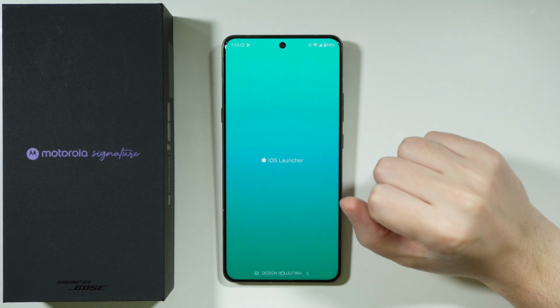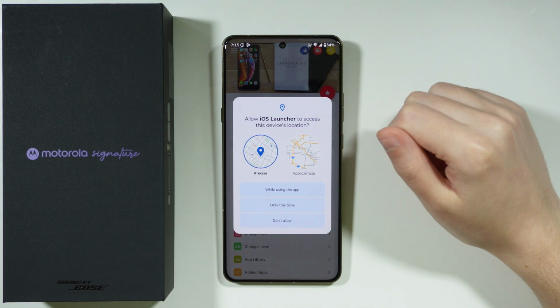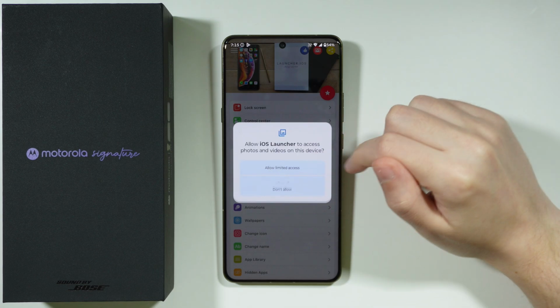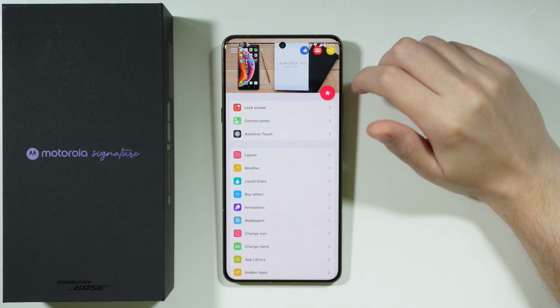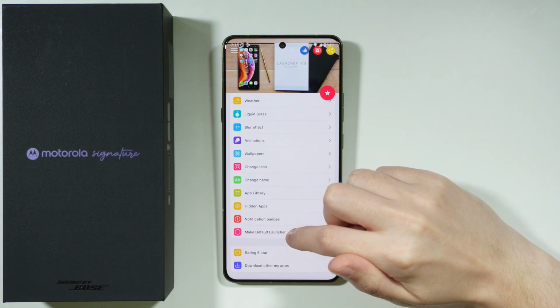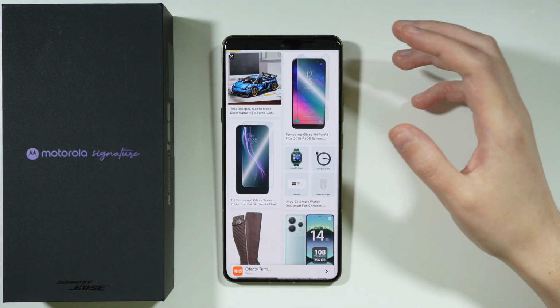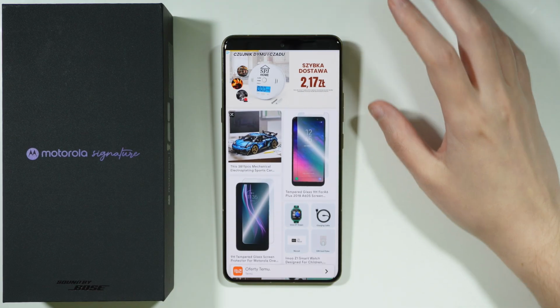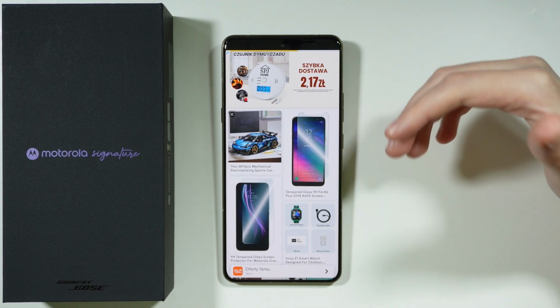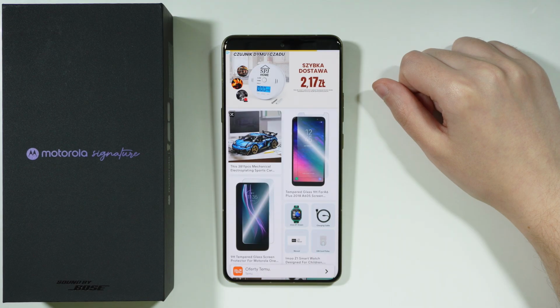So once we install the app and open it, we will have to grant some permissions. So over here, we don't have to agree to the location, but let's agree to the contacts and everything else. There we go. Now in here on this list, we're gonna tap on make a default launcher so that the app can actually be used for the home screen. So if you go back to the home screen, then this iOS launcher will be used instead of the standard launcher that we have on this phone.